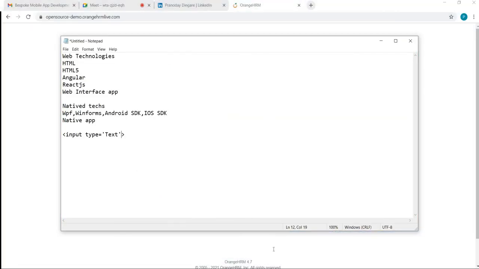Now let's talk about class. What is class here? There is a concept called CSS, cascading style sheets. CSS stands for cascading style sheets. Now let's understand what it is. So cascading style sheets means what?